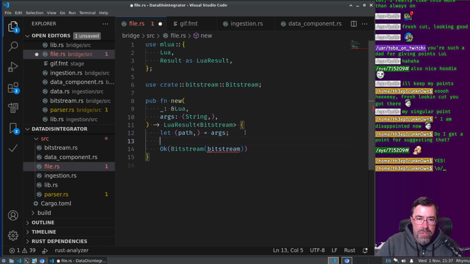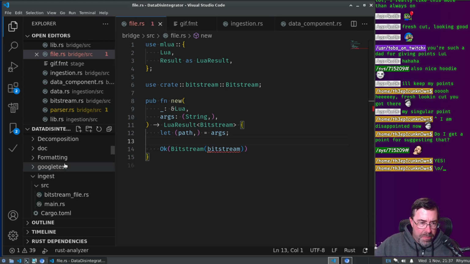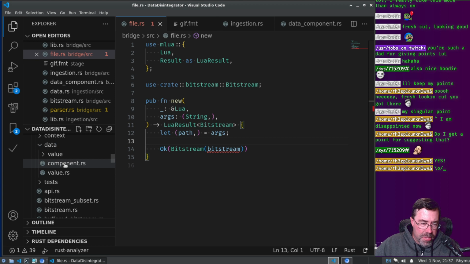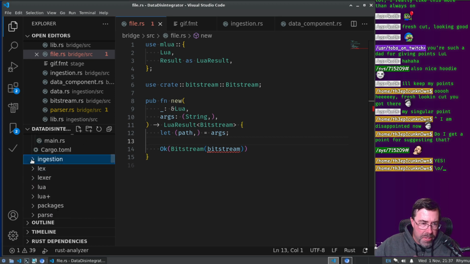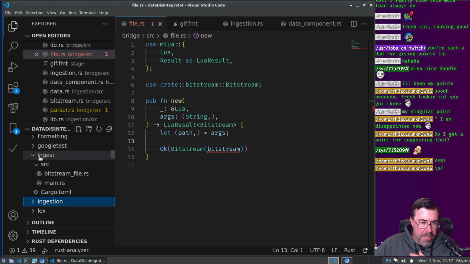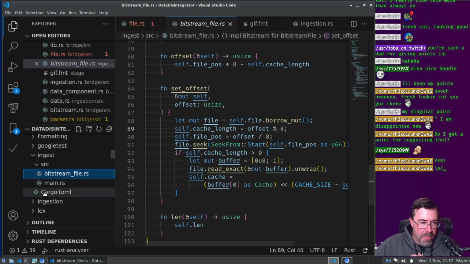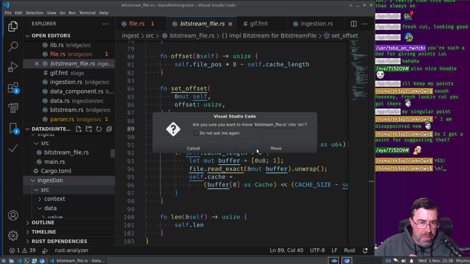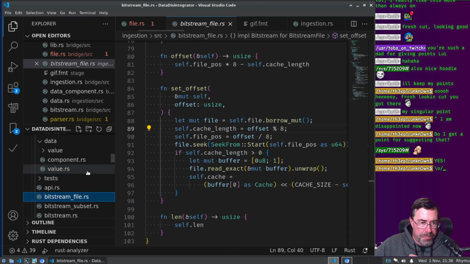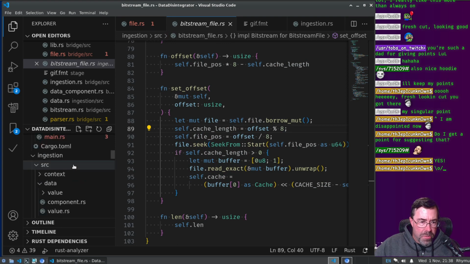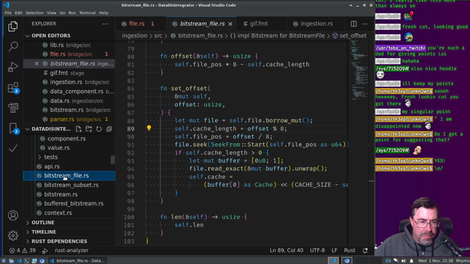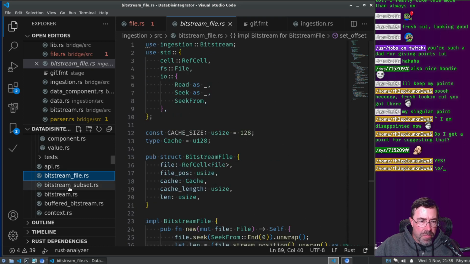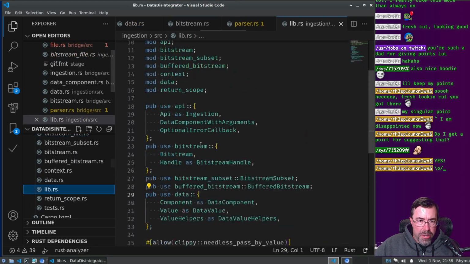Okay, so we need a bitstream. So here's where I need to take an aside, because the type I want in Rust is just in the wrong place. I want it to go in the ingestion library. Right now it's in the ingest. So I think we're just going to move it. We're going to move that over to source. Move it. So that it's just a module of the ingestion library.